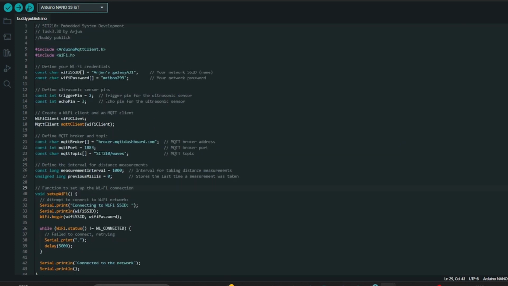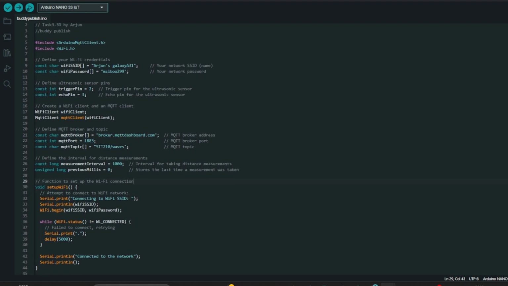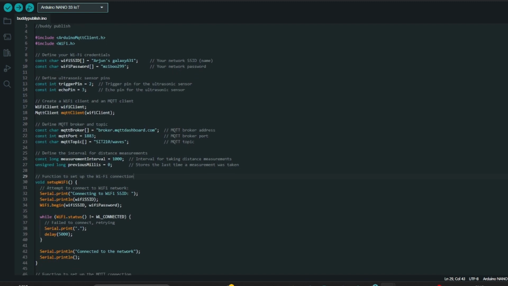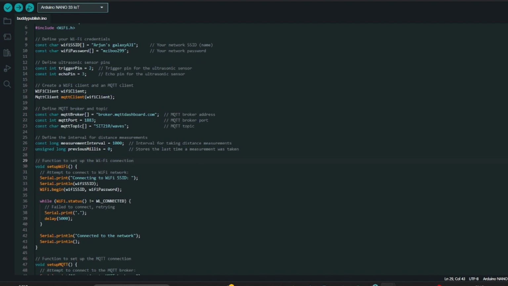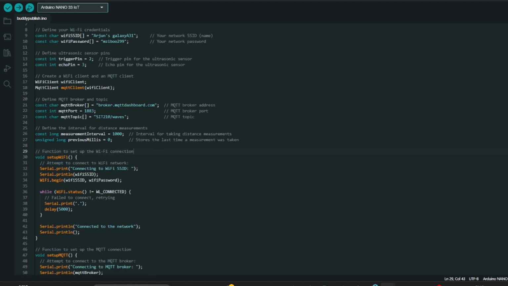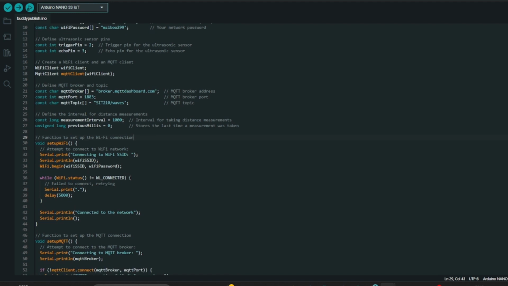Now coming to the second code. Again, we set up the Wi-Fi connection, and next we are setting up our MQTT connection. We specify the MQTT broker's address and port, and the Arduino will connect to the broker using this information. MQTT is a lightweight communication protocol often used in IoT projects.